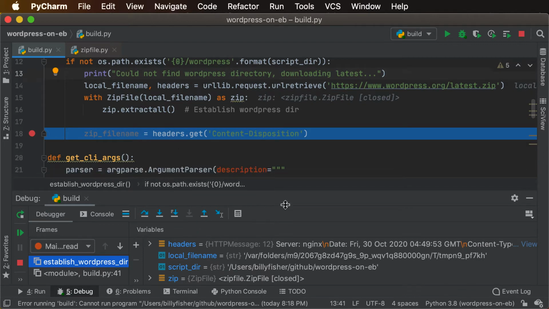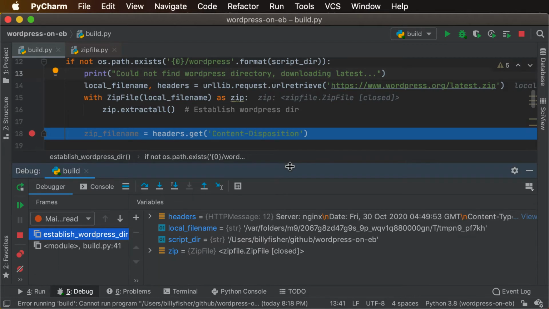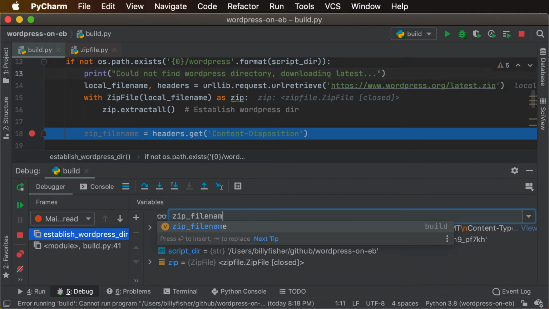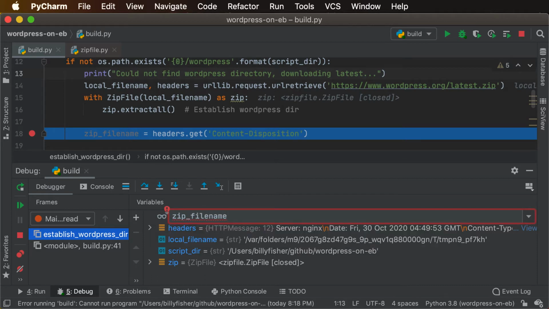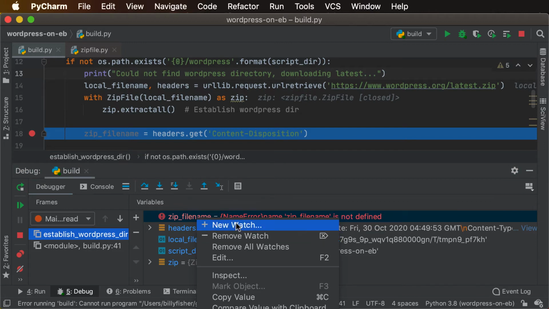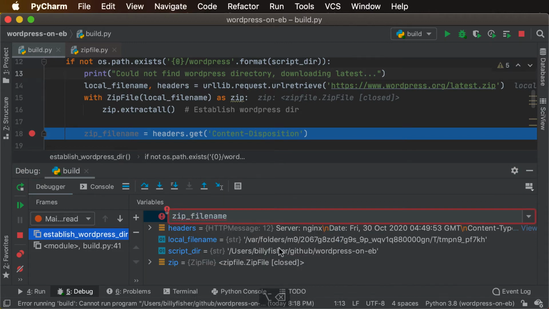And so what I want to do, in fact, I could just do a new watch probably, right? Do zip file name. And take a look here. Oh, it's actually not defined yet. Great. Let's go ahead and edit this.